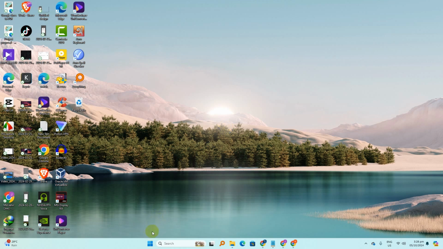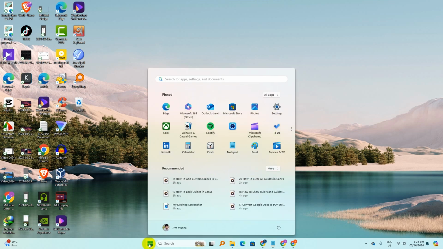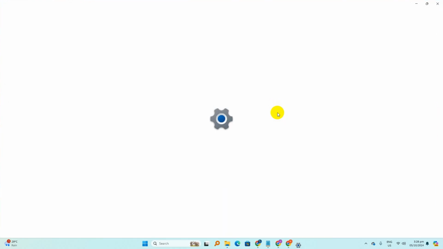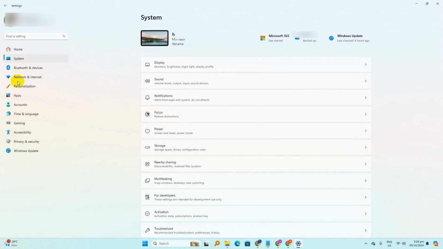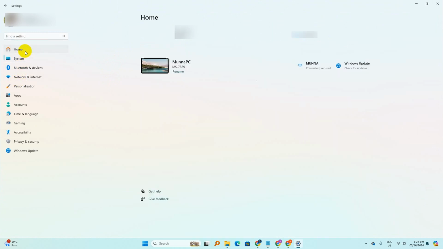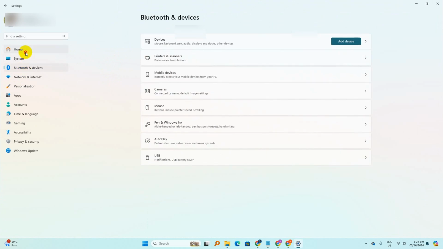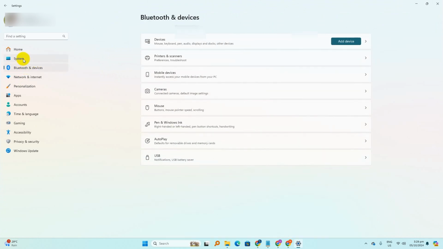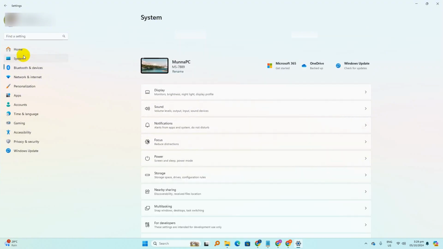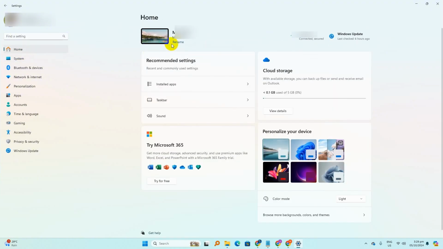First, click on the Start menu icon and then click on Settings. Now here, in the left side there are a lot of tabs, but you need to confirm you are in the Home or System tab. See here, on the other tabs you cannot find those options. If you are in the System or Home tab, you can see the PC name.